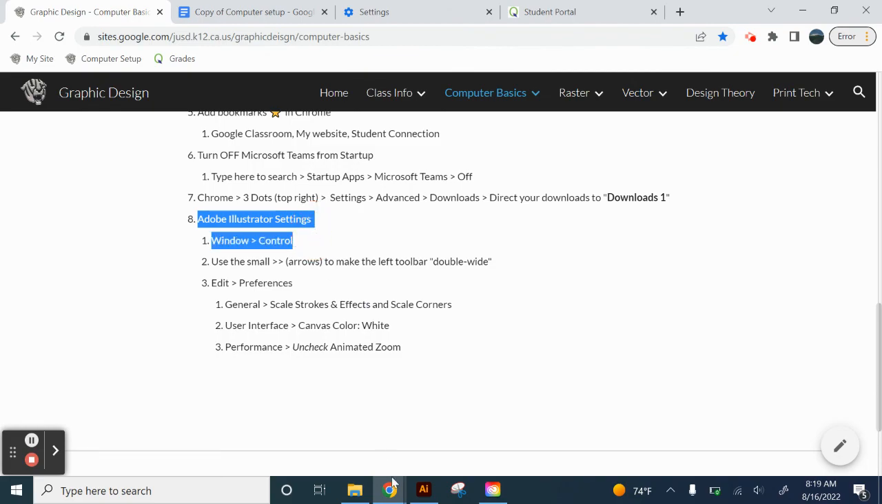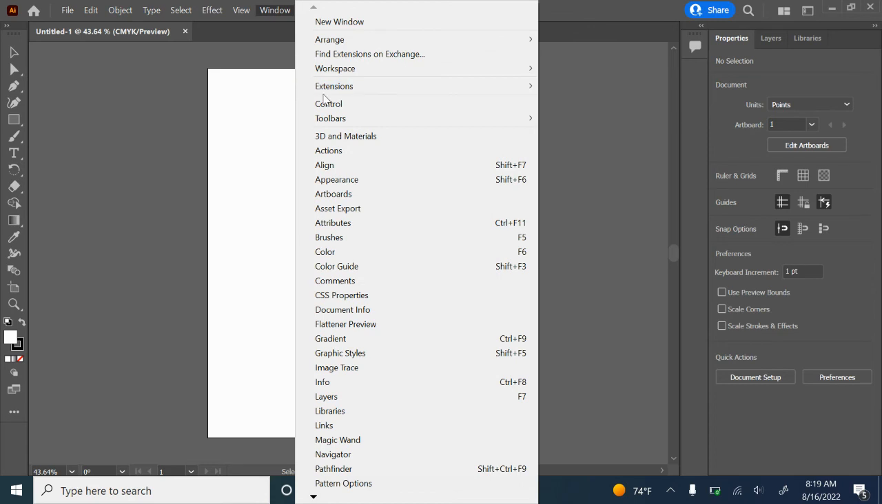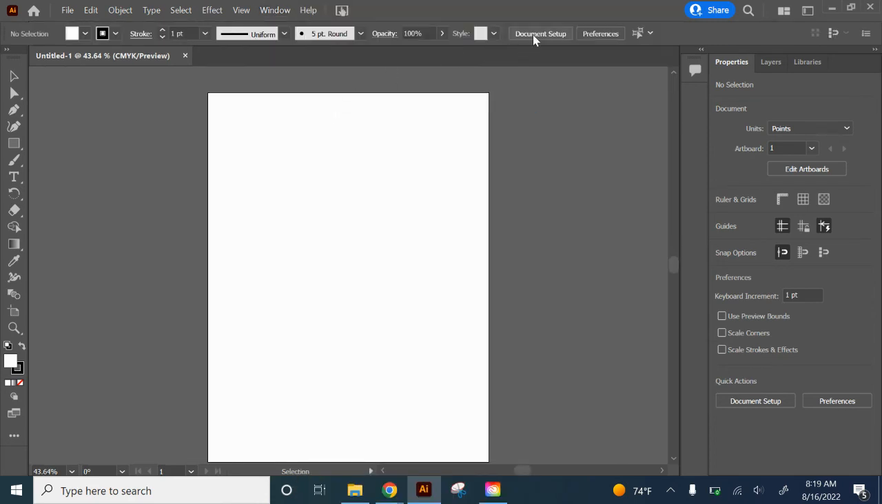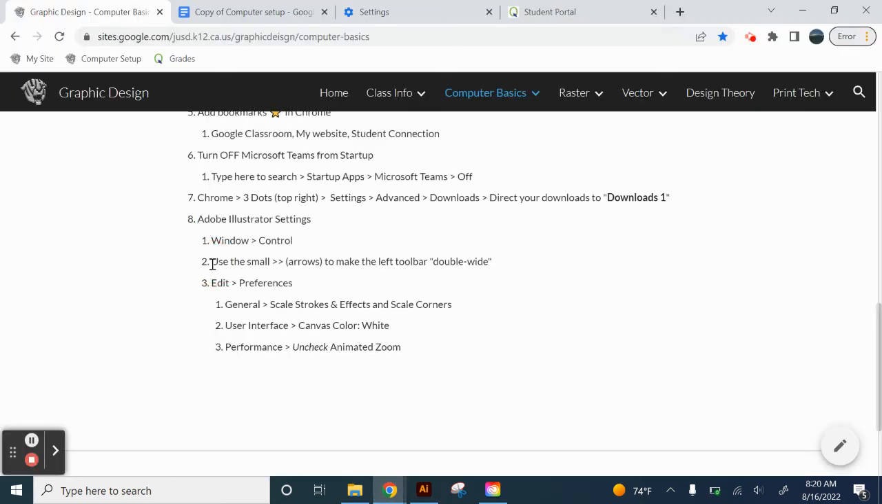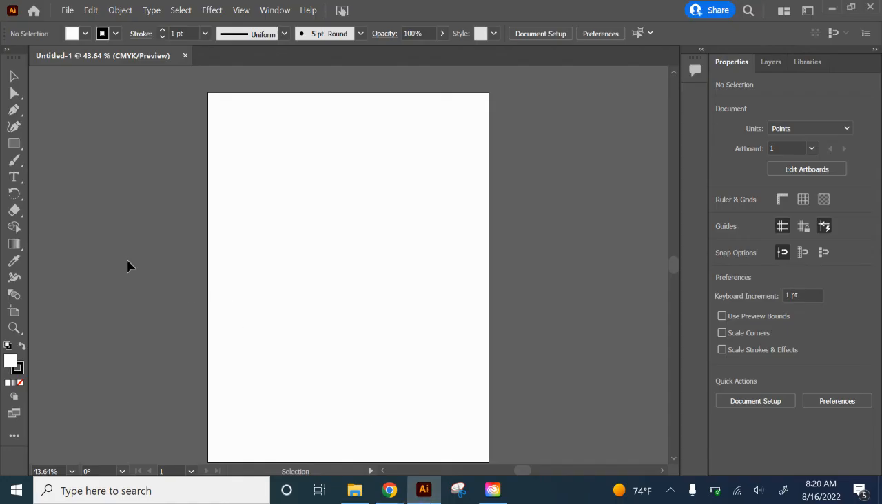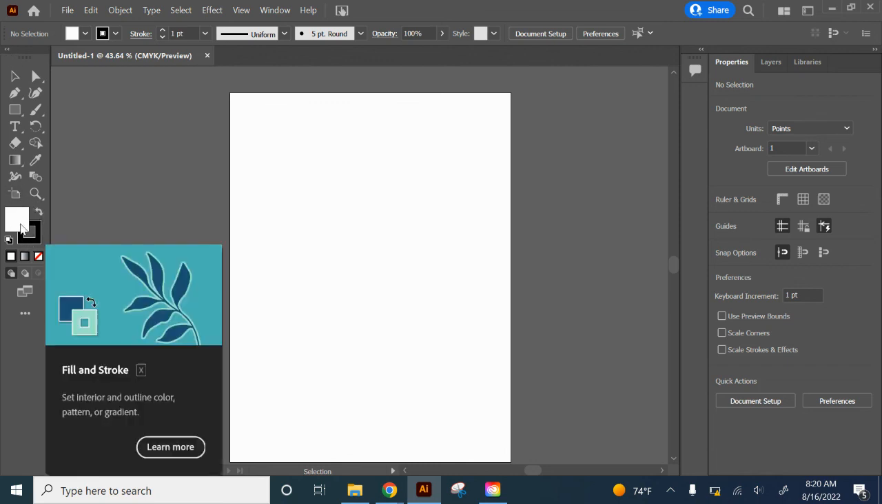Adobe settings, window control is the first one. So we come up here to window, click on control. This adds a bunch of extra tools and settings that aren't normally there. Number 2 is the small arrows to make the left toolbar double wide. The left toolbar is over here. Up here at the top, there are these small little fast forward arrows. I'm going to click on that. That's going to make it double wide. We'll talk more about the reasons behind that, but it enlarges our fill and stroke icons.